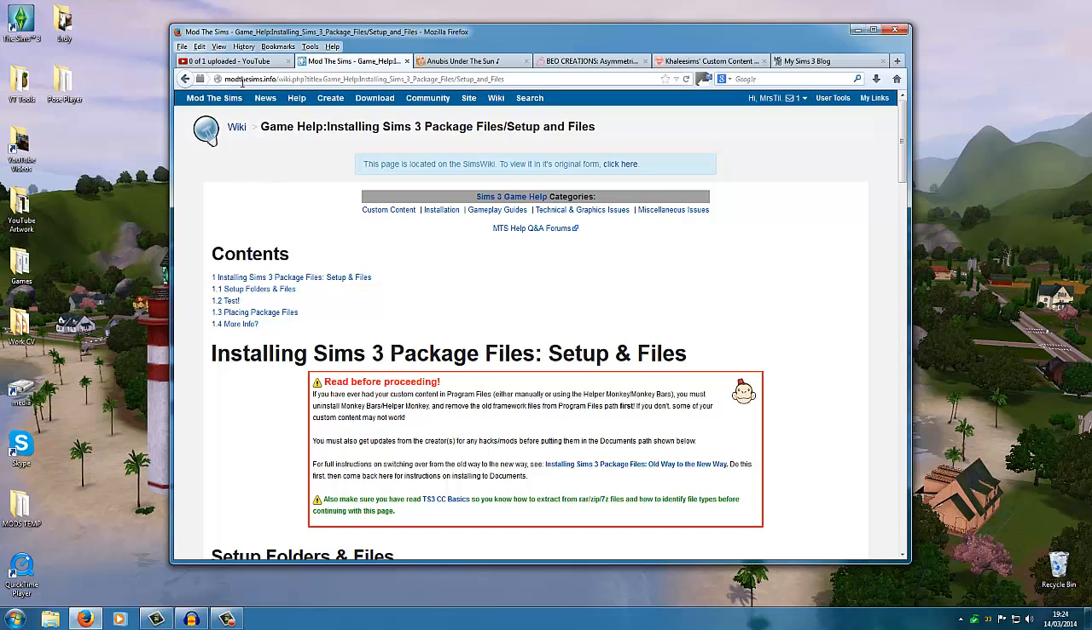Then I want you to go to this page here. Now, I will put links below for the pages, so you don't need to copy all this. I will put a link to this page. And this is basically you're setting up the foundation of your mods, okay? So you're setting up the folder that all your mods will then go into. Your mods, your custom content, you're setting that up, okay?